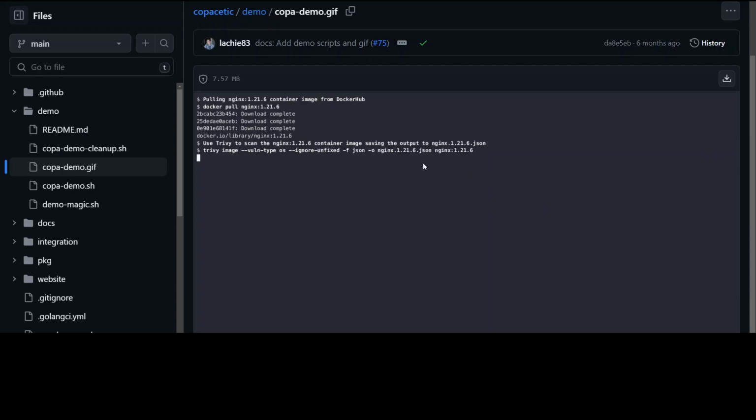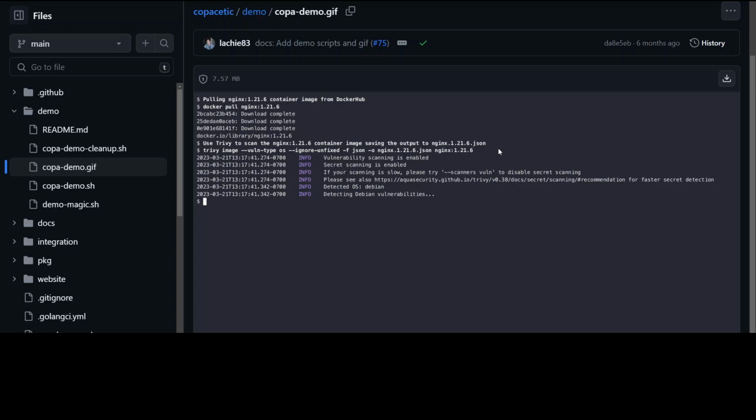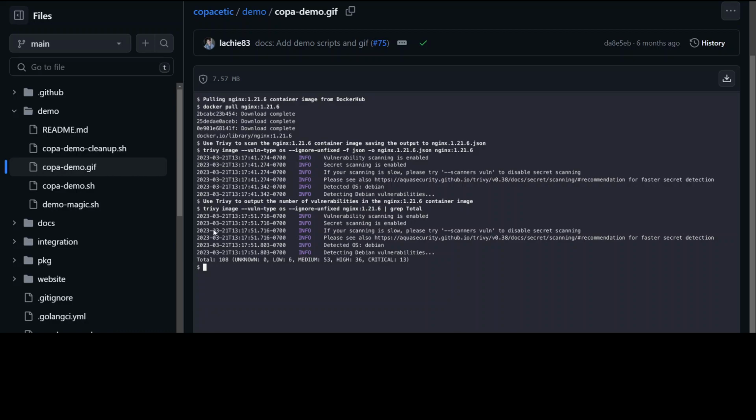So you can see that this is the JSON file where they are storing all the vulnerabilities. Now again, we are using Trivy to output the number of vulnerabilities in that image. So these are all the vulnerabilities found in the above image, which is Nginx 1.21.6. And now we are going to run buildkit in a container locally, because that is a requirement for running Copa.